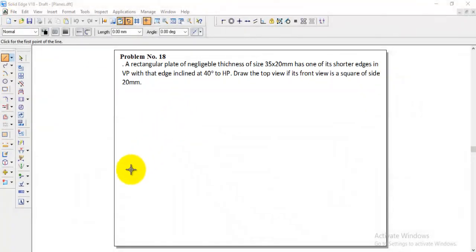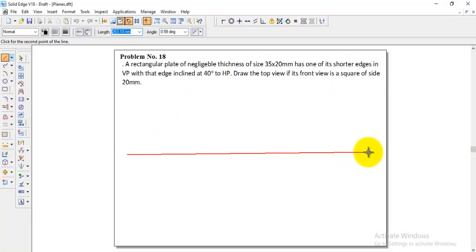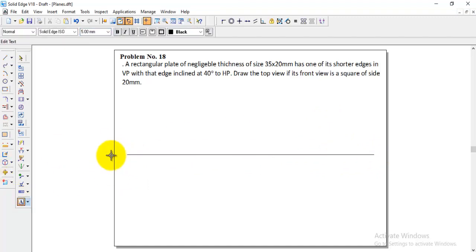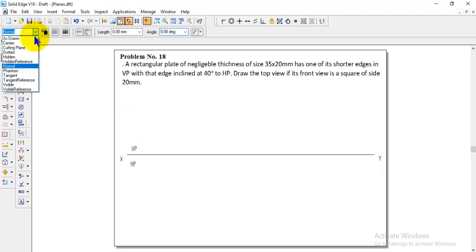Okay. Before starting the problem, first we will draw the XY line, and we can give the text here, one side capital X and the other side capital Y, and above the XY line VP and below the XY line HP. Okay, then take a visible line. Let me start it here.